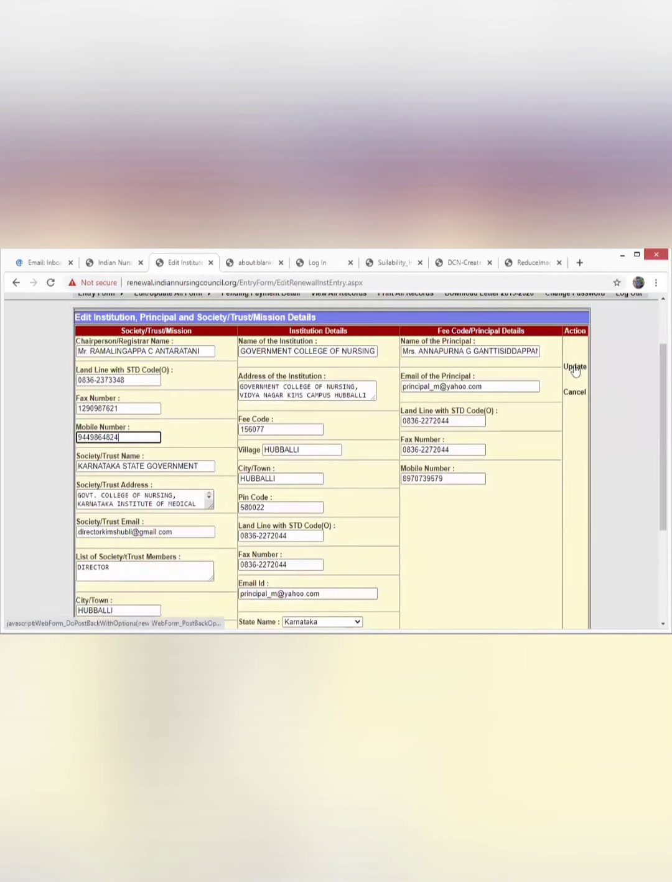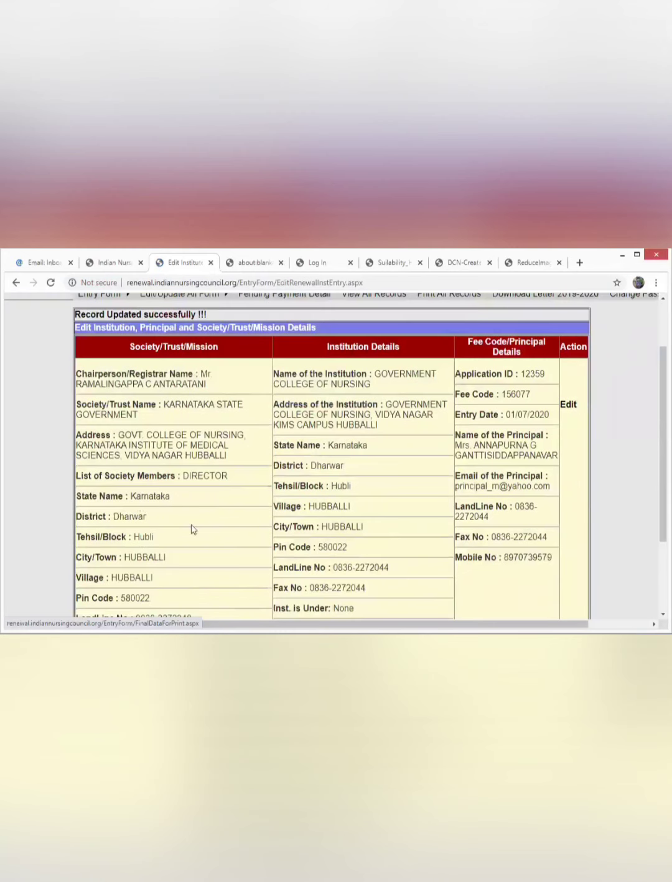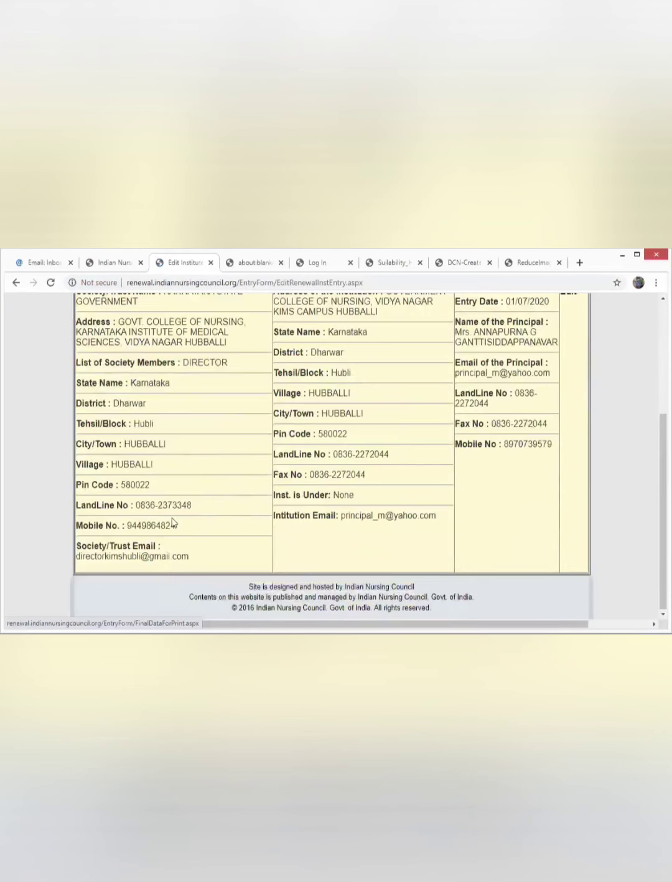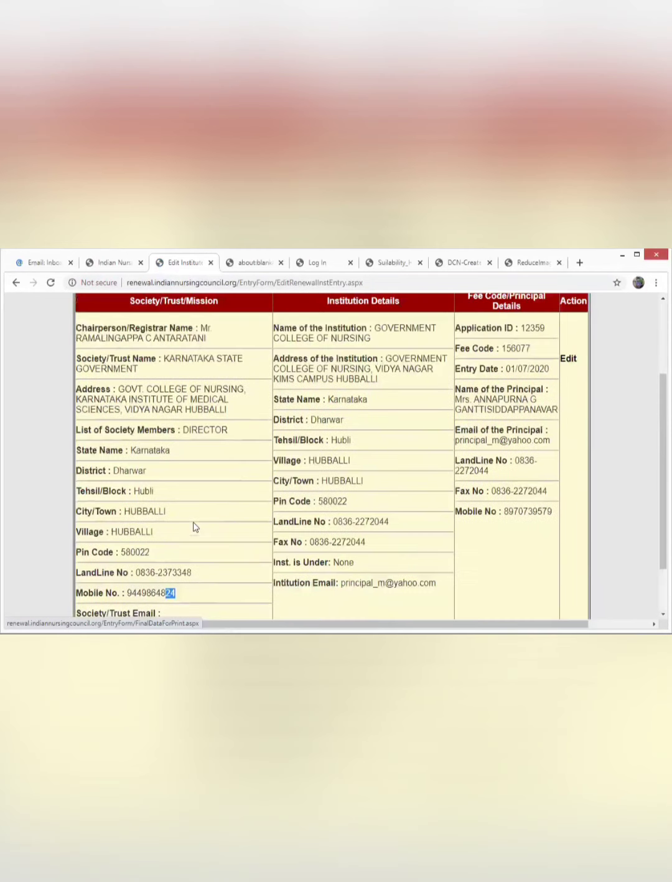So let's update. When you update, you can see the record updated successfully. It says okay. Now you can see we have changed the mobile number here. This is the mobile number now. Down here you can see it is updated. It was blank before, now it is updated. So now let's go to the program entry form.